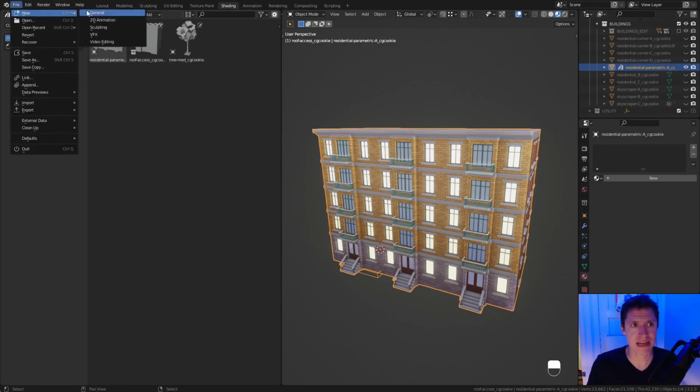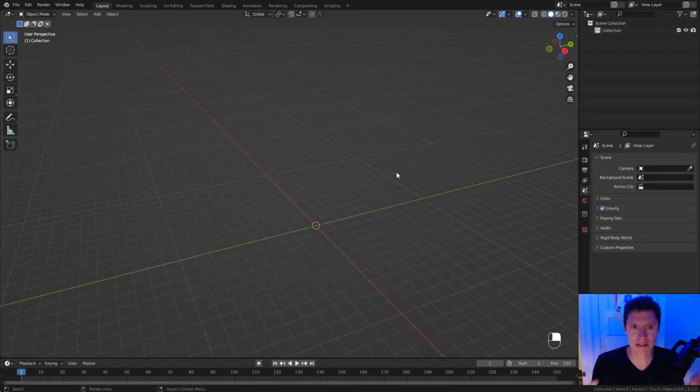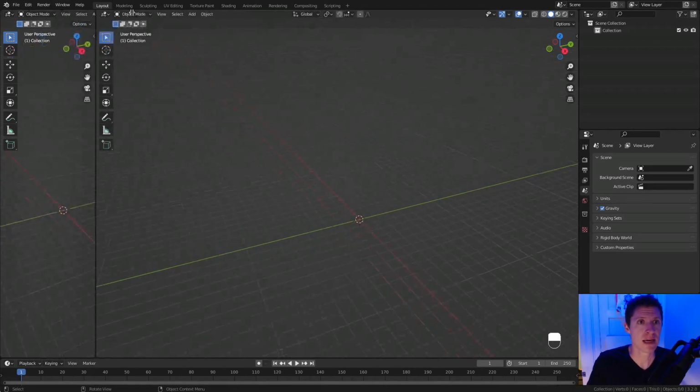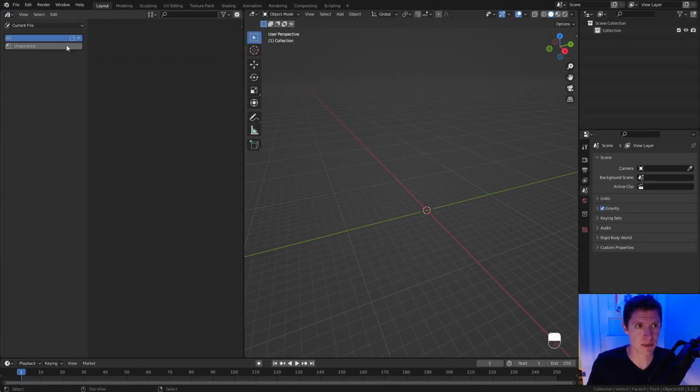So we can create a new scene file. I'm going to delete everything. This represents an assembly file. It doesn't have any geometry itself. It's just going to be the place we drag all of our assets. Let's split our window and change the editor to the asset browser. Let's choose our asset library.